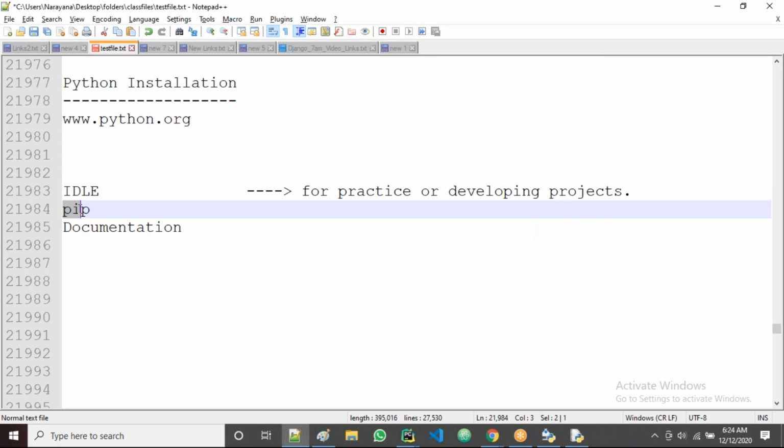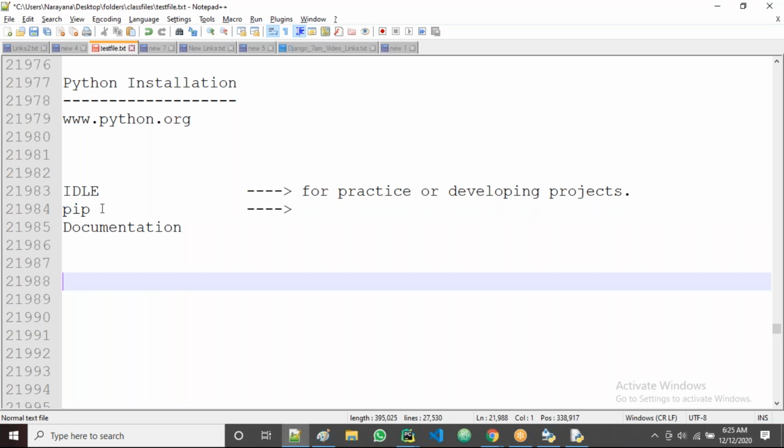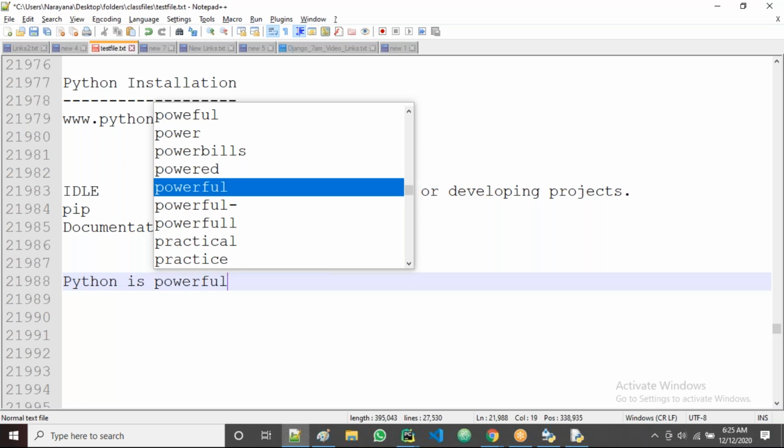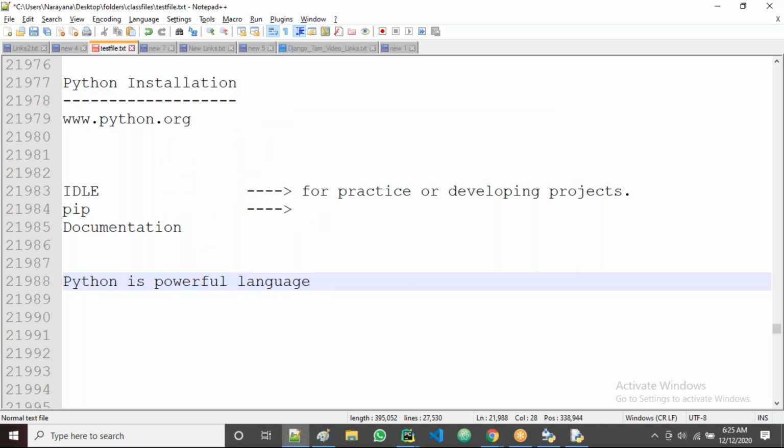Next, pip is there. What is pip, sir? What is pip and why is pip required? Now, all of you, observe, a very important point here. I told you clearly, Python is simple, easy, and powerful. Why is Python a powerful language?